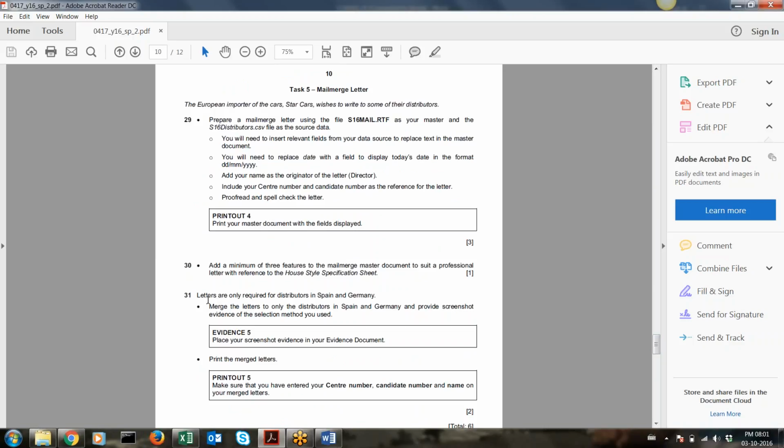And then 31. Letters are only required for distributors in Spain and Germany. That means we are not going to produce all the 5 letters. Instead, we need only 2 letters for 2 countries. And he says provide a screenshot for the evidence of the selection method you use. Once we start doing the mail merge activity, you'll understand how you can select these filters.